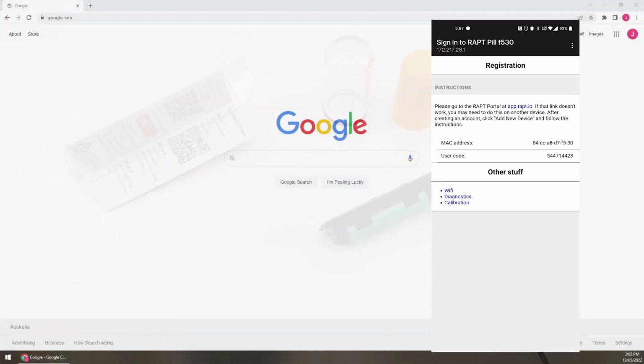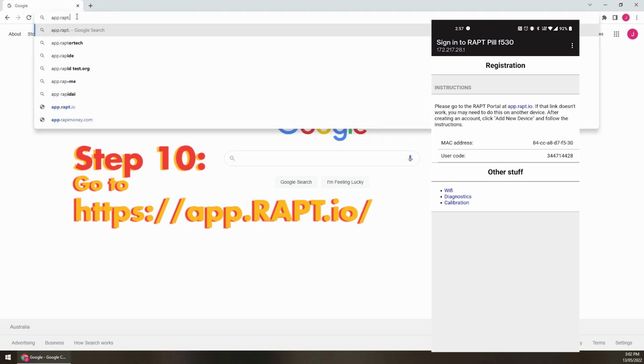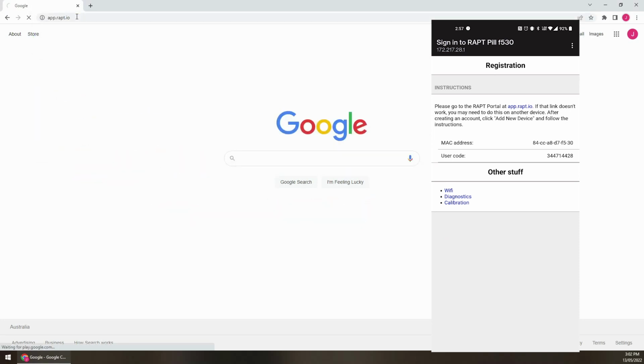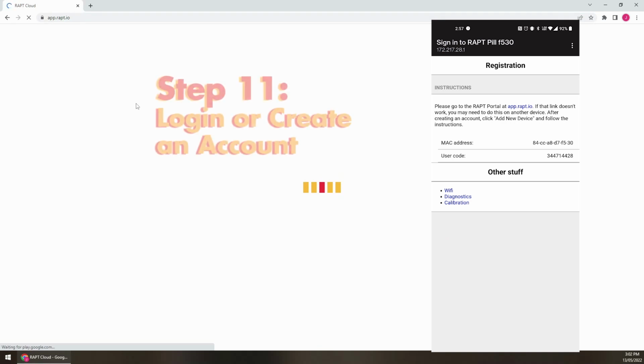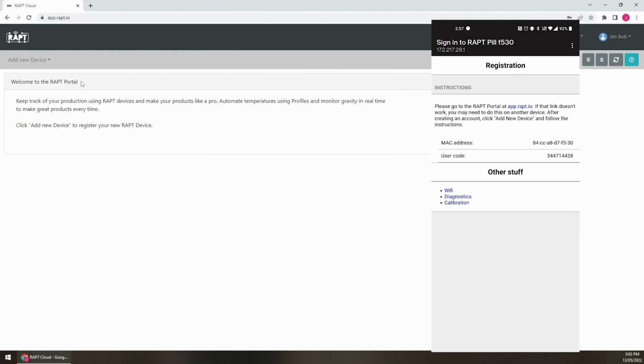Jump on over to a computer, and right up the top, we're going to type in app.wrapped.io. If you haven't created an account, now's a good time, otherwise log in with your details. In the top left-hand corner, you'll see Add New Device. We'll click on here, then a little bit further down, there'll be Pill (Digital Hydrometer). We'll then want to click on that one.